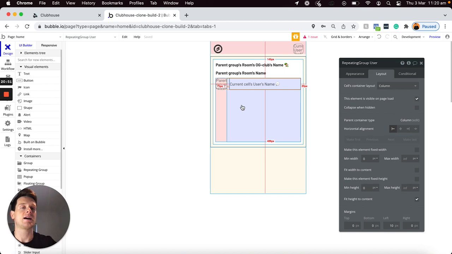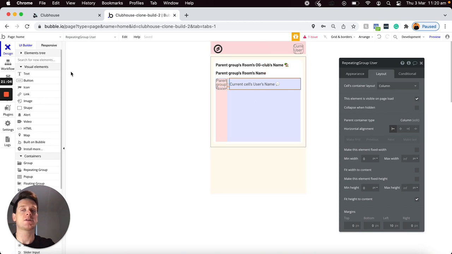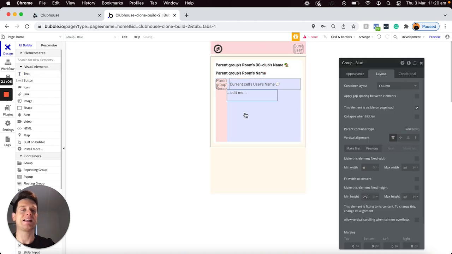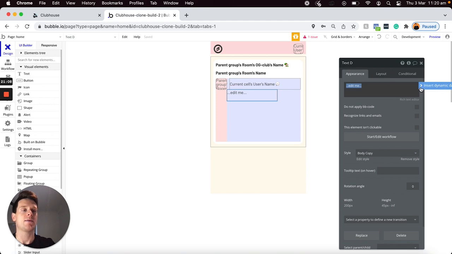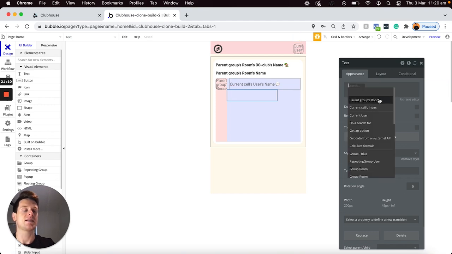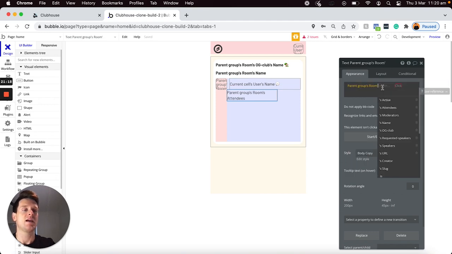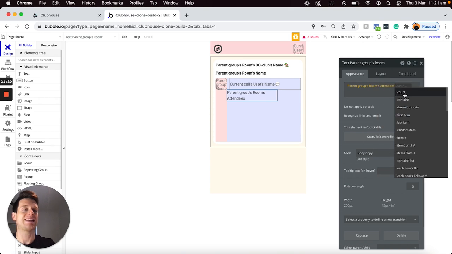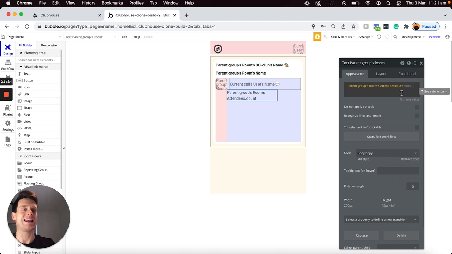The very last thing I'd like to add within my blue column group here is just a count of how many attendees are within this room, as well as how many people are moderators within this room. And so in order to do that, I'm just going to add a text element below our repeating group, and I'm going to insert dynamic data and display the parent group's room, the attendees, which is a list of users. I'm going to perform a count on how many people are in that list.